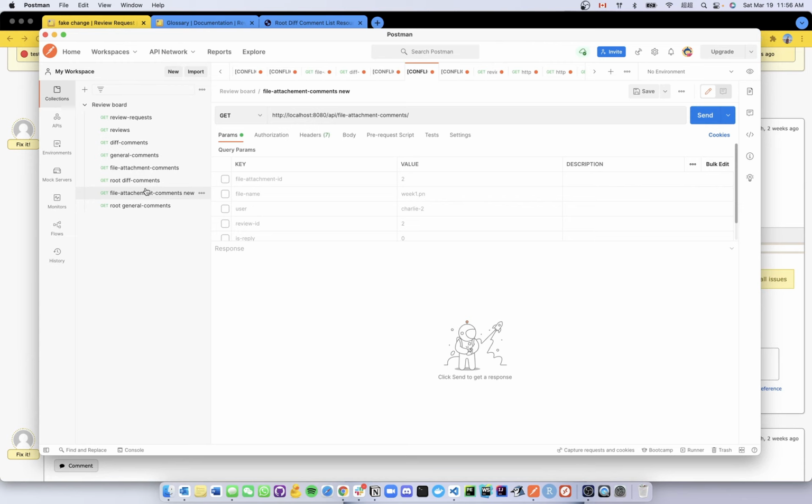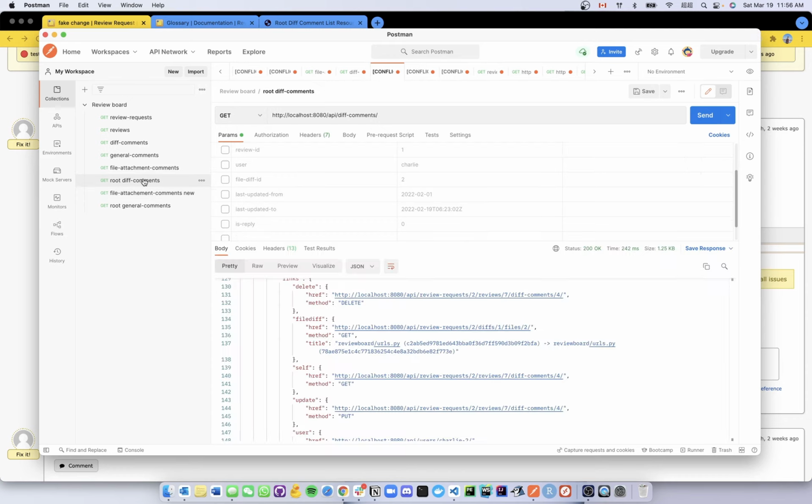In the past few weeks, I continued working on adding more query parameters and wrapping up the project with unit tests and documentation. This time, the query parameters I added are last updated from, last updated to, and the last is isReply. The first two fields allow users to filter the comments on a specific time range.